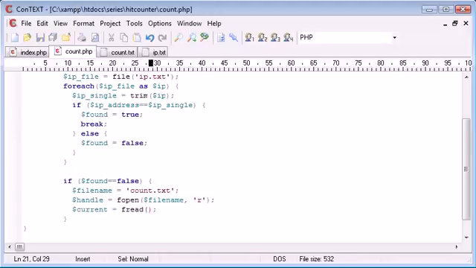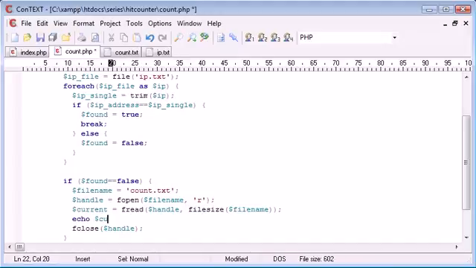read, and we're reading from the handle, and we need a size, to specify a size. So as per the last example in the non-unique hit counter, we used the file size function, and we specified file name. So now what we can do is we can close it here using the fclose function, and we can echo out current just so we know what we're doing.